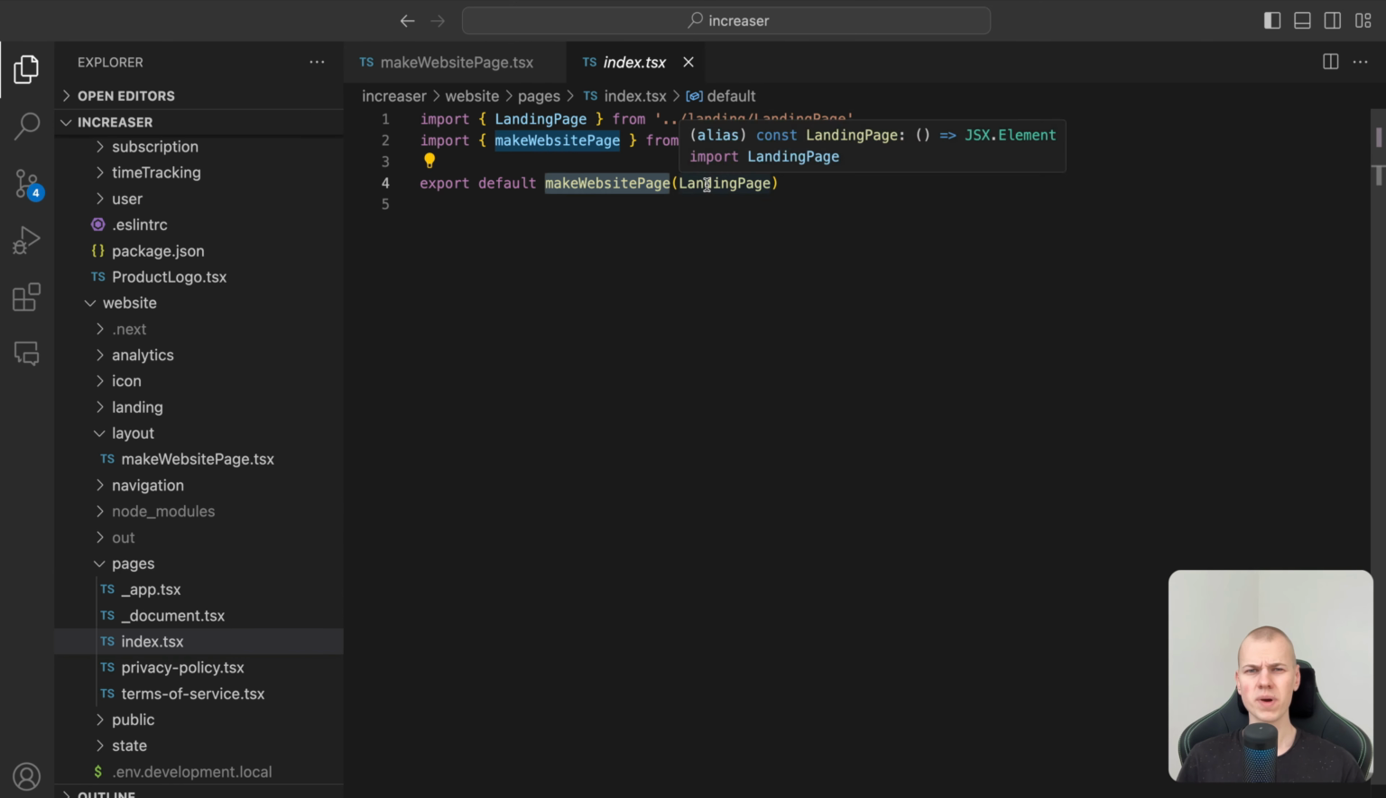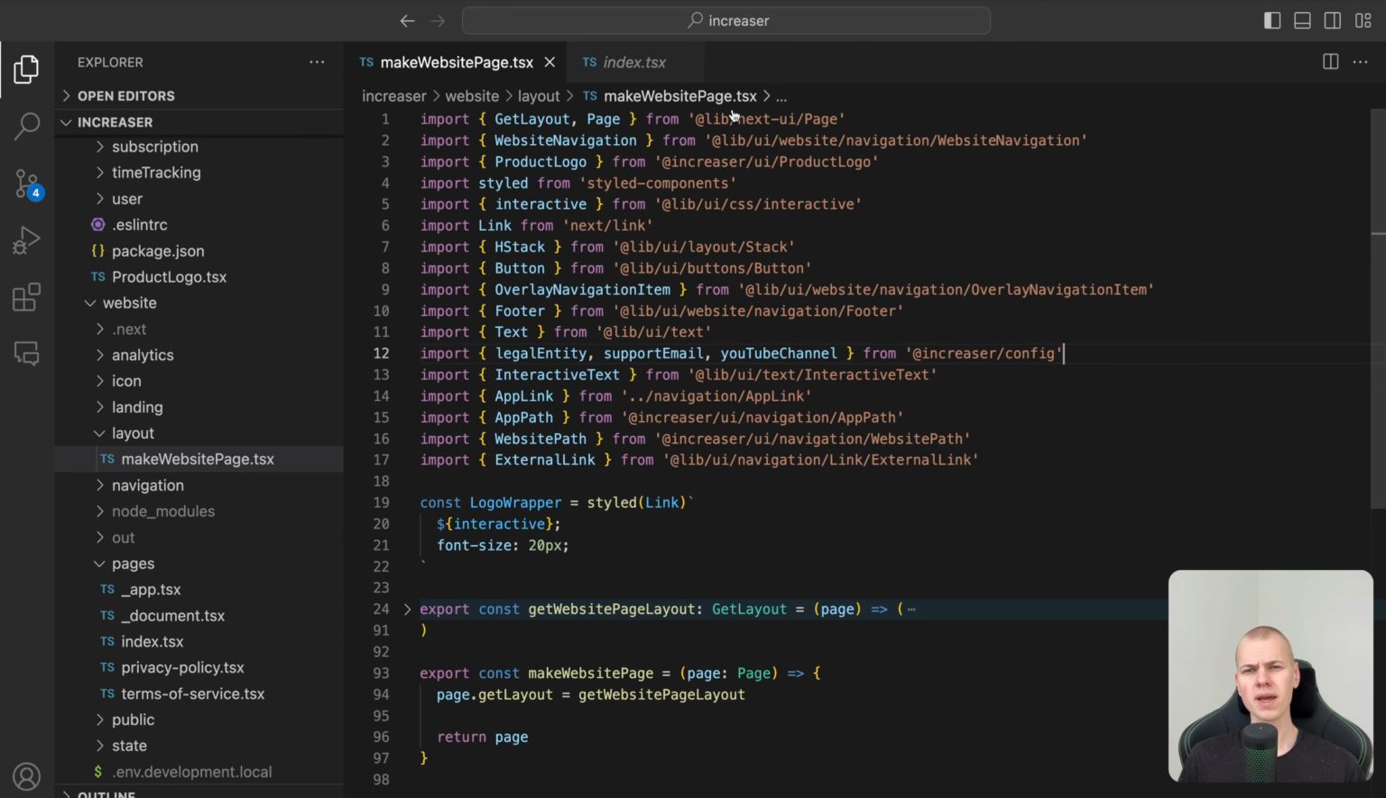The makeWebsitePage function takes a component and enhances it with a getLayout function.